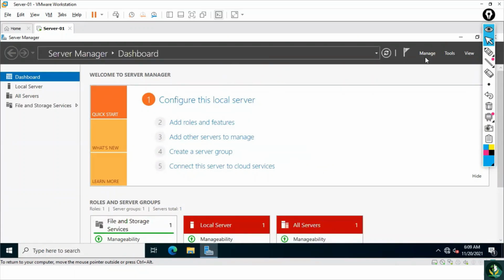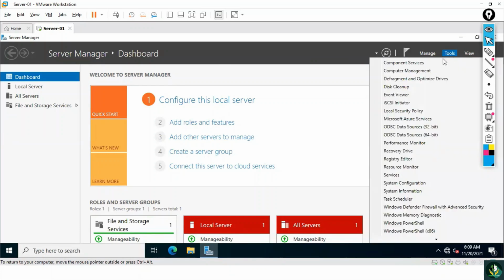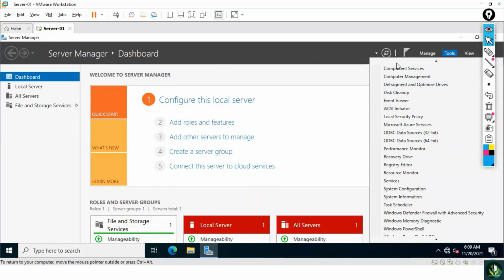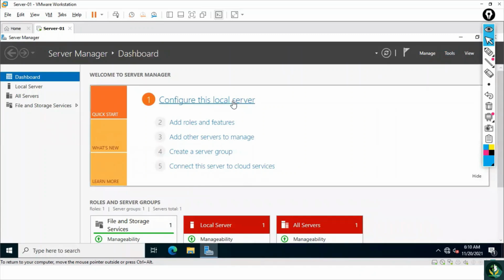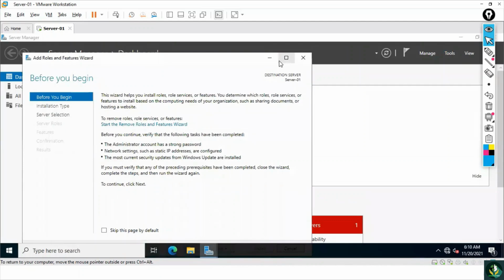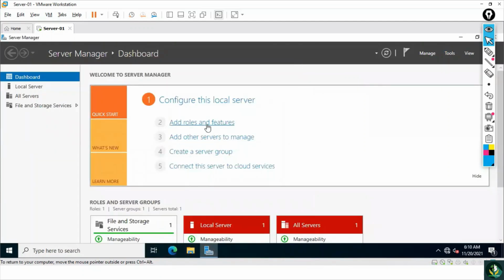Before installing ADDS, if you go to tools, there is no Active Directory service available here. It has things like component services, computer management, disk cleanup. It doesn't have any Active Directory service. When you install Active Directory, you will get all the services here. And guys, let us install this Active Directory. So you will select add roles and features.